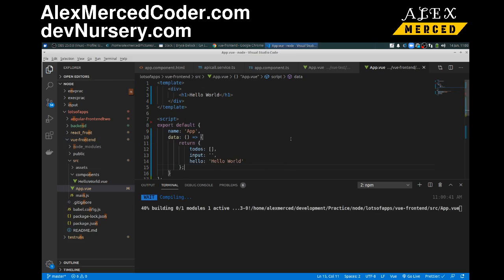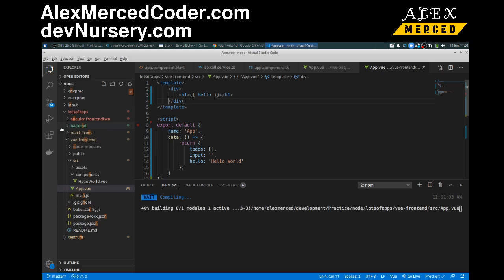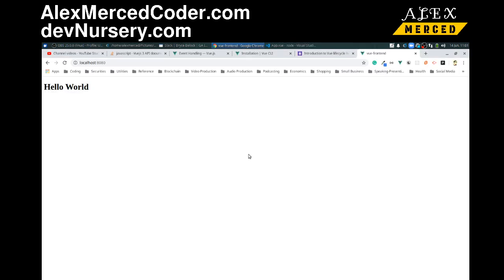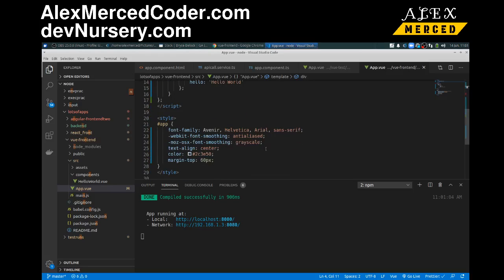Okay. And what we're going to do here is instead of having H1 and it just hard-coded hello world, the way you would use that variable is just 2 curly brackets and 2 curly brackets, and in the middle I pass in hello. Okay, and then that's going to grab this property over here. Save. Okay, and see, it still works. Still hello world. Okay, just so you can see how that's done.